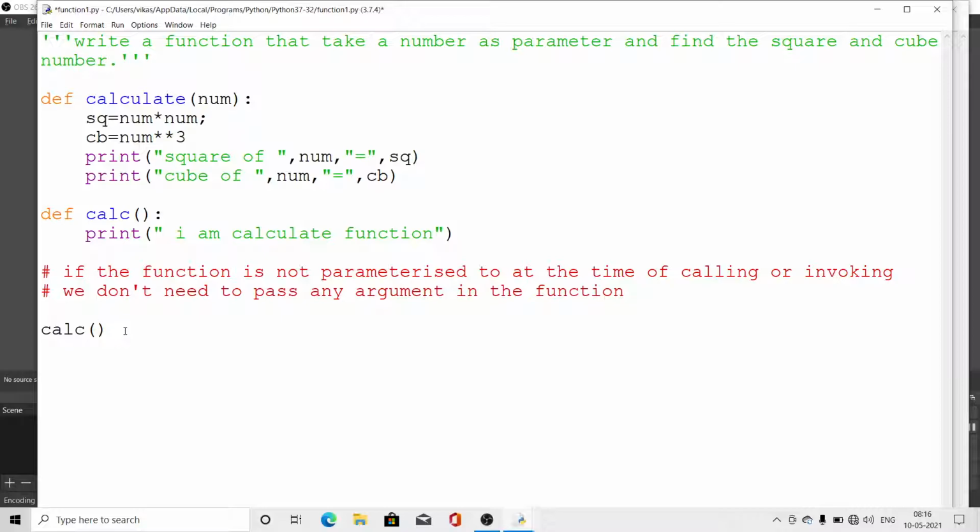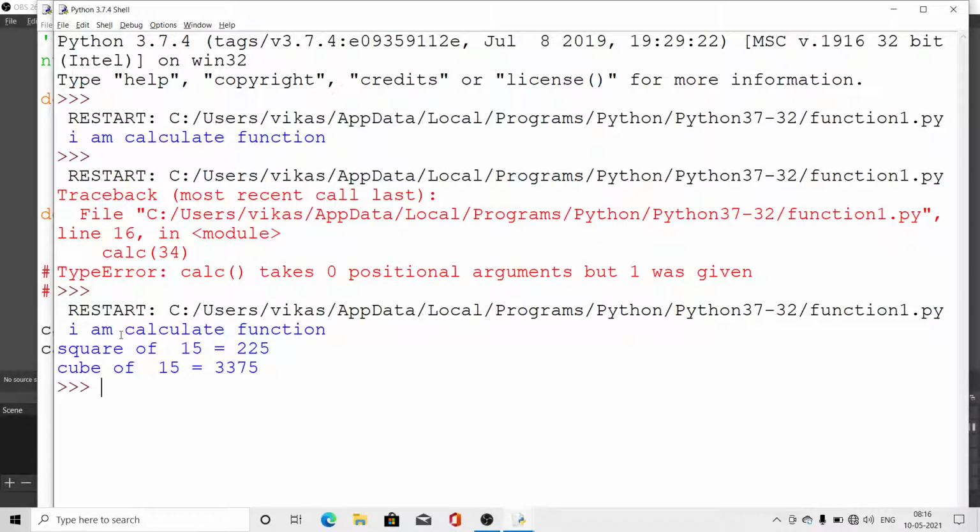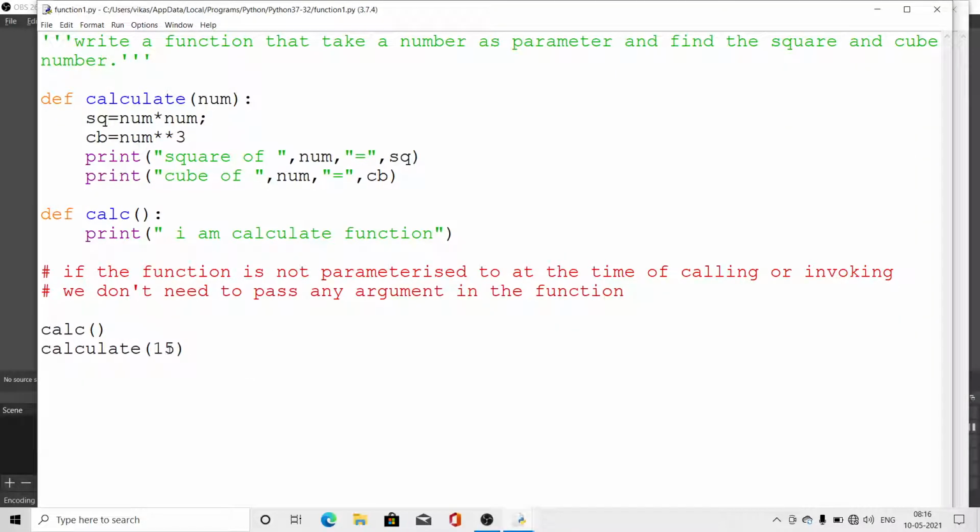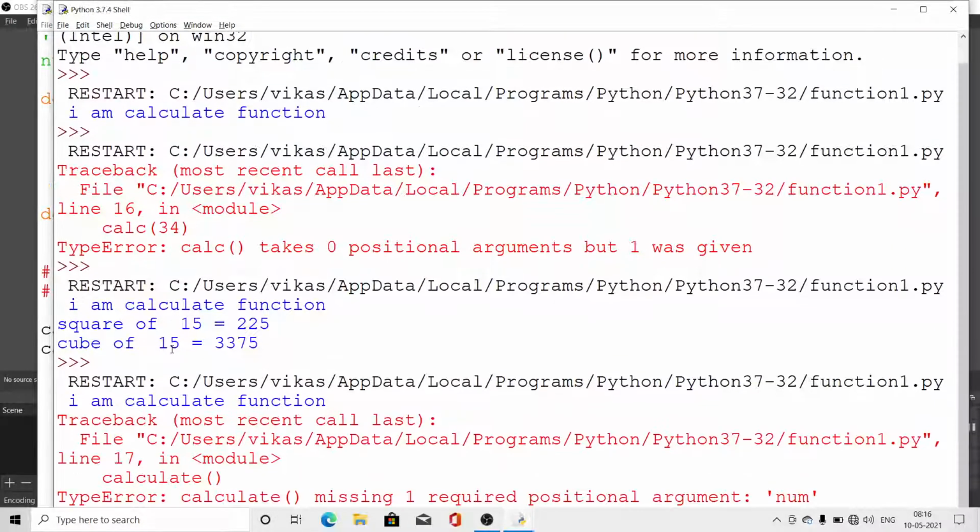Now look here, now I'm talking about this function. In this function, what we have to do? This function is parameterized, and how many parameters are needed? 1. So at the time of calling calculate I have to pass some value like 15. If we are passing it, it will run successfully. Okay, if we are not passing, it has to give an error. The first one is running successfully, and the other one is giving missing one required positional argument.